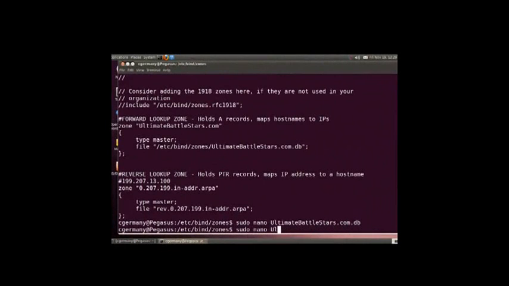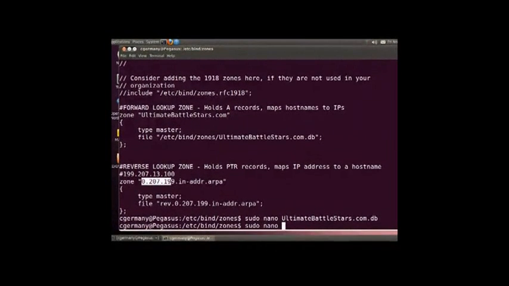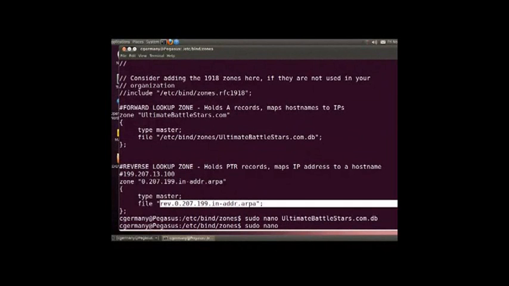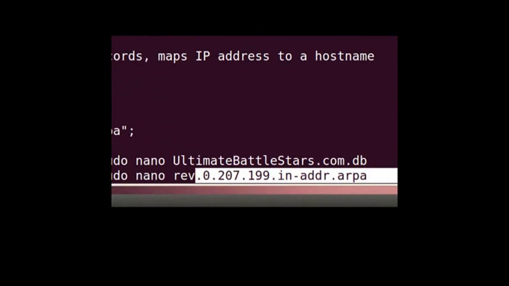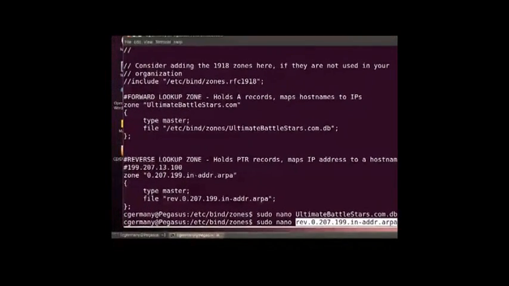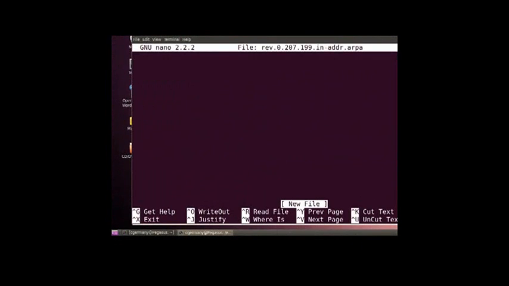Now the next thing I want to do, that file had to match this file for the forward lookup zone. Well, my next file has to match this, my reverse lookup zone. So here's what I called it down here under the file name. So it's going to be rev.0.207.199.in-addr.arpa. Again, remember this has to match exactly. And that's what I called it up here, 207.199. So they have to match up. That being said and verified, I'm going to hit enter to go ahead and create the file.